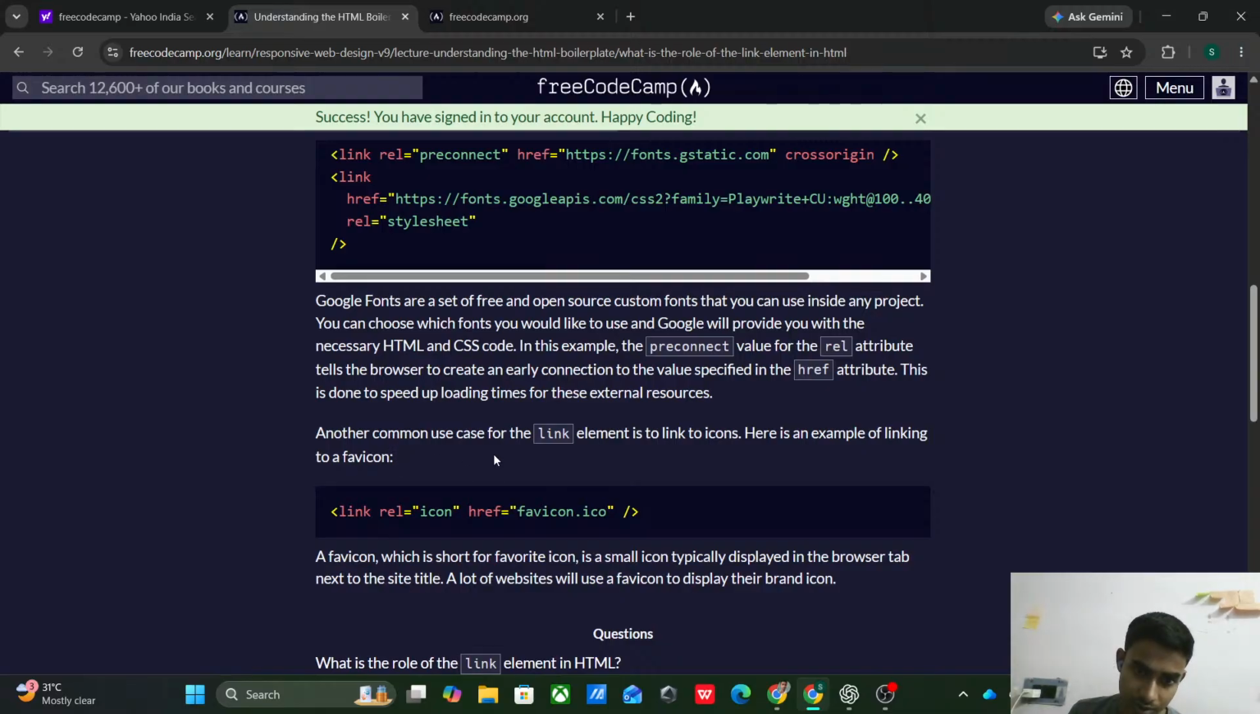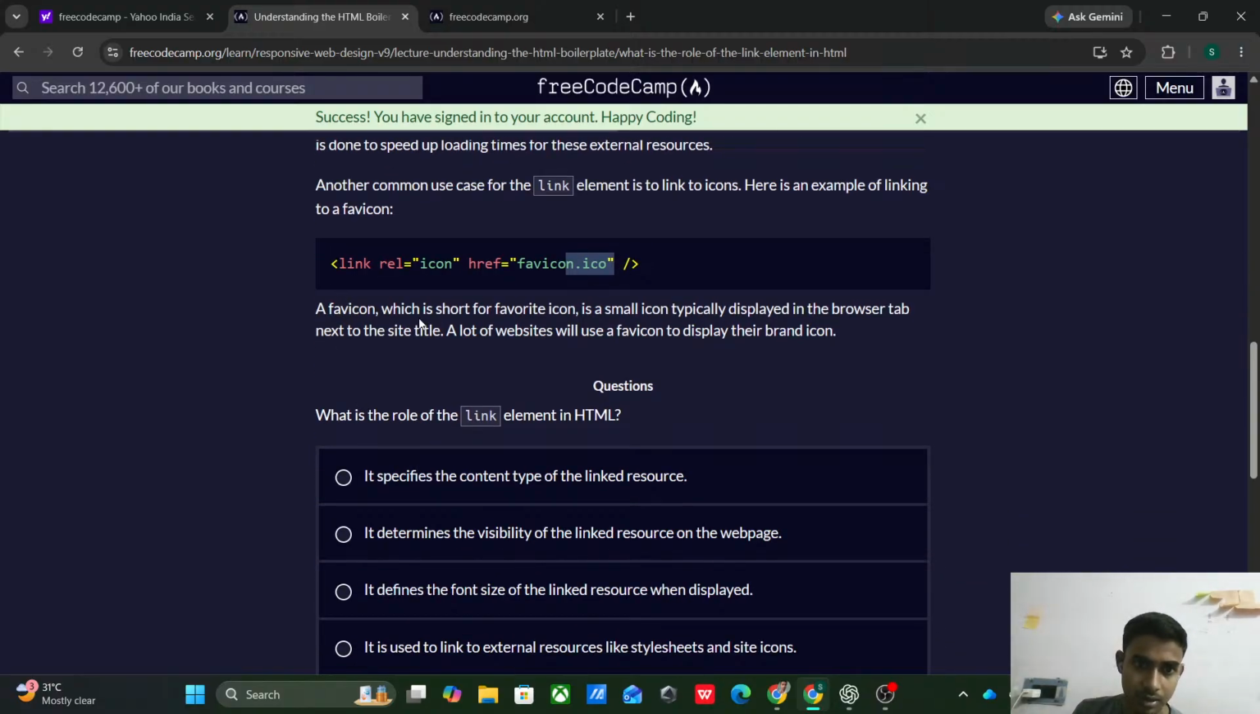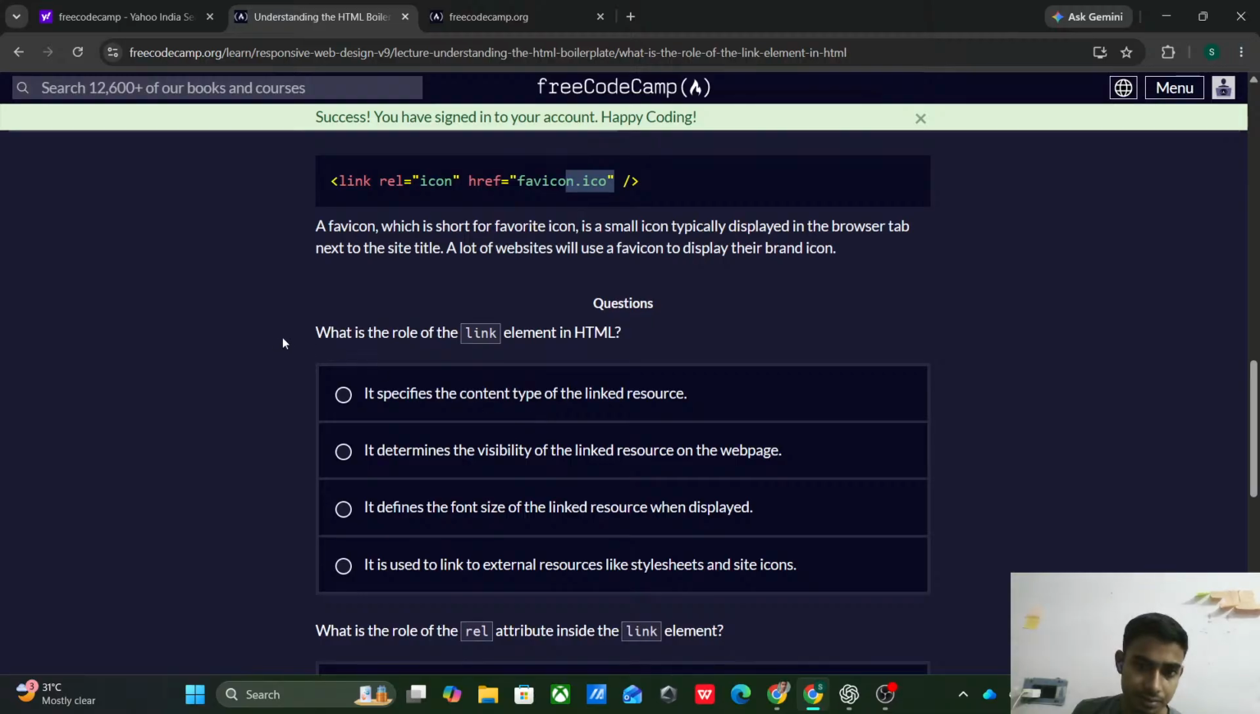Another common use case for the link element is to link icons. Here is an example of linking to a favicon, favicon.ico. A favicon, which is short for favorite icon, is a small icon typically displayed in the browser tab next to the site title. A lot of websites use a favicon to display their brand icon.